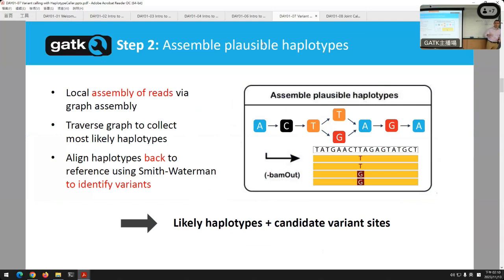I'm going to not trust BWA anymore. BWA got us the reads close to the right location, but I don't trust it necessarily, and I'll show you some examples of why. So I'm going to go ahead and assemble the reads.